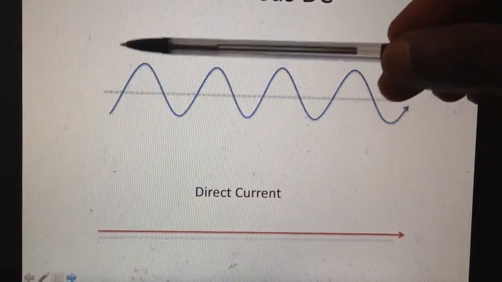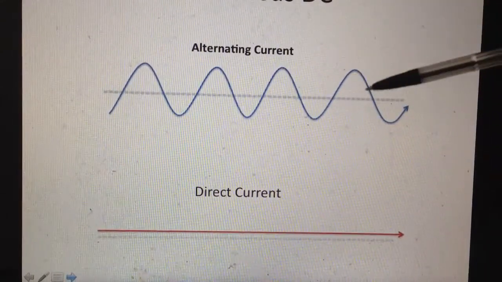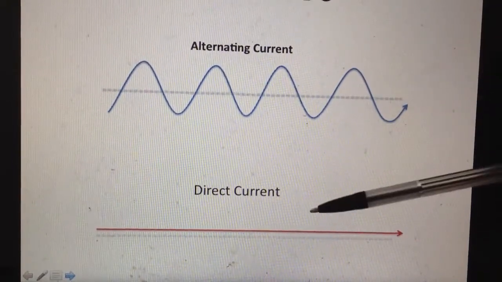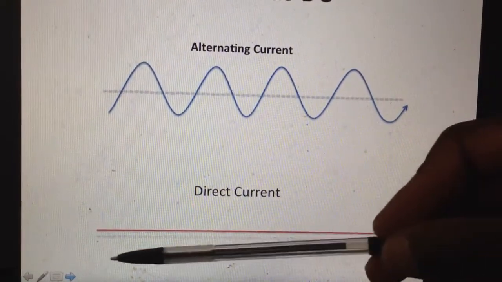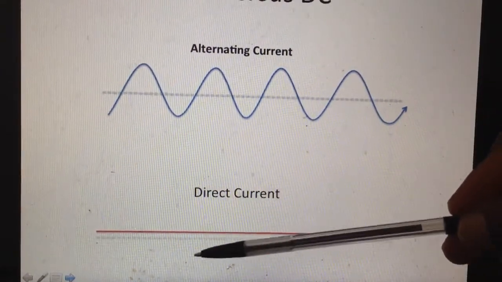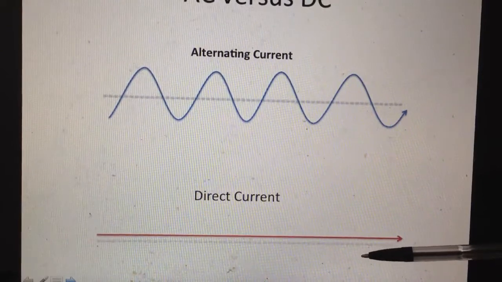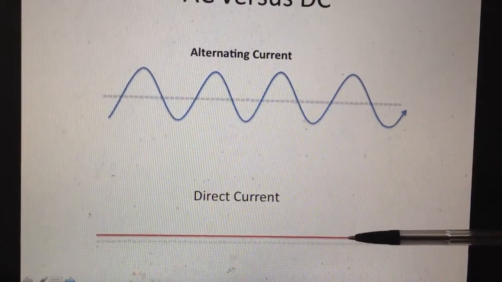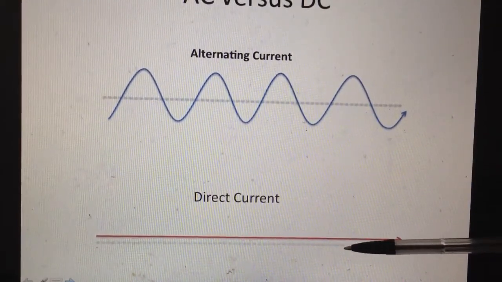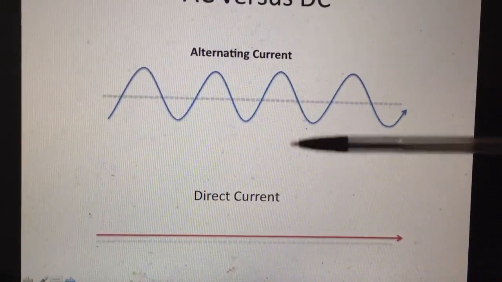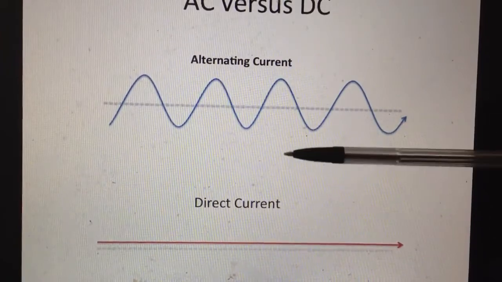So alternating current has this kind of form. We're not going to go into detail, but that's alternating current. Direct current, on the other hand, does not switch direction. It is just direct, relatively constant. You can see the neutral there as well. Direct constant. It never crosses 0. So those are the differences between alternating current and direct current.